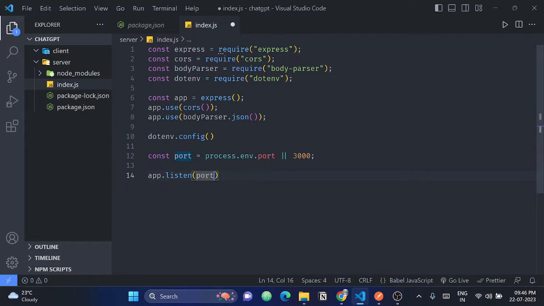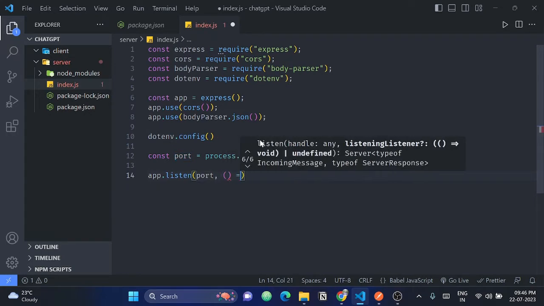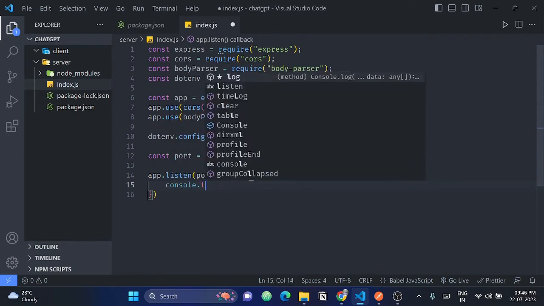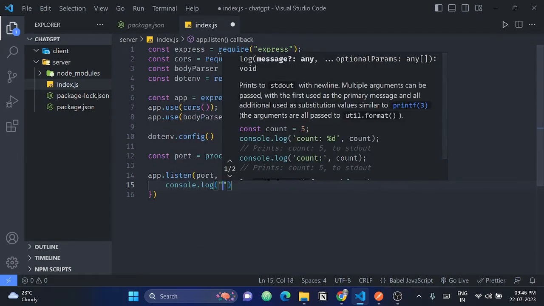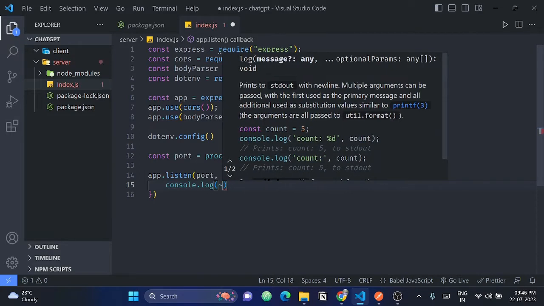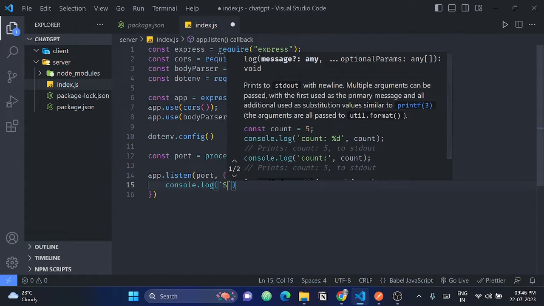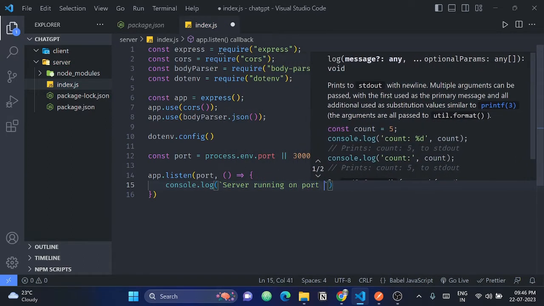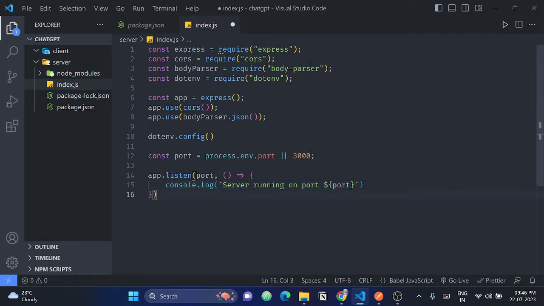So I'm listening on this port, and I'm also running a function. Okay, this is the function that I'm running, the callback function. So here I will just console.log. Okay, let's use the template literal. So I will say, sorry, so server running on port. Okay, so this is the variable that I defined for port. So I will just say server running on port.